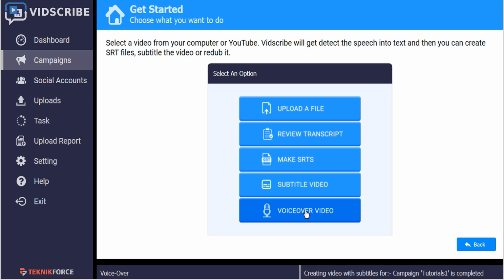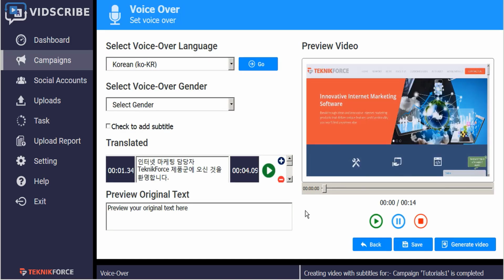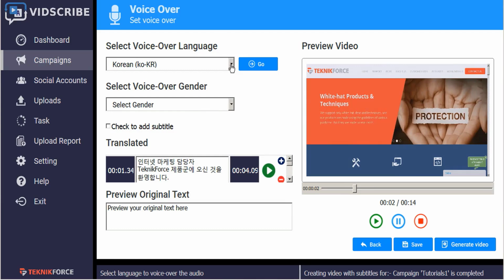So let's go ahead and click on this tab here. We can select a language.